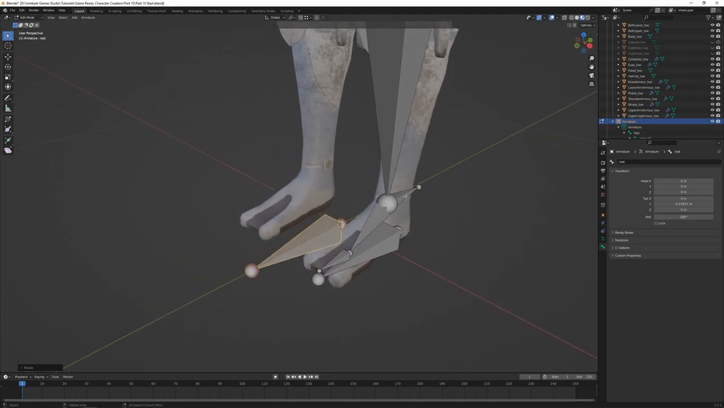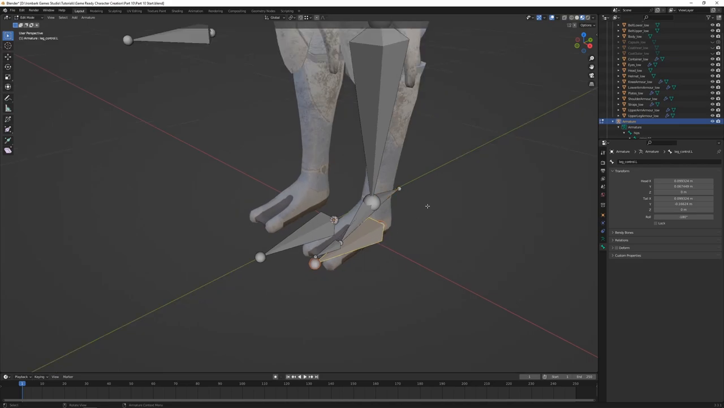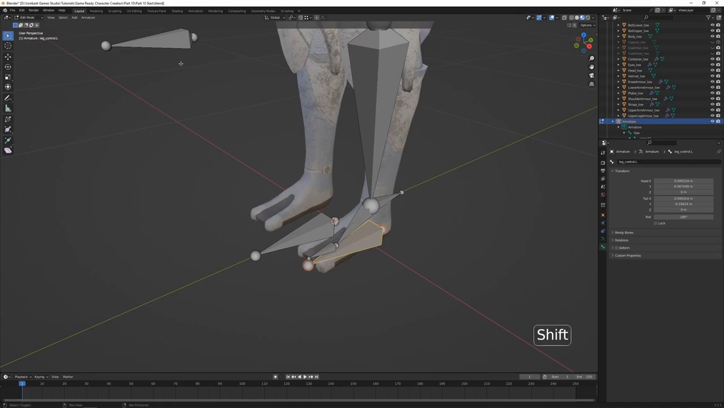So I'm going to select the leg IK.L here, and then I'm going to Shift select the foot control.L, and then Control P, parent keep offset. Then I'm going to select the foot control. I'm going to select the leg pole target up here, and then I'm going to select the root bone last. Hit Control P, keep offset.